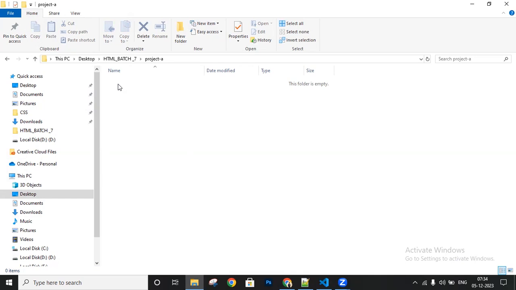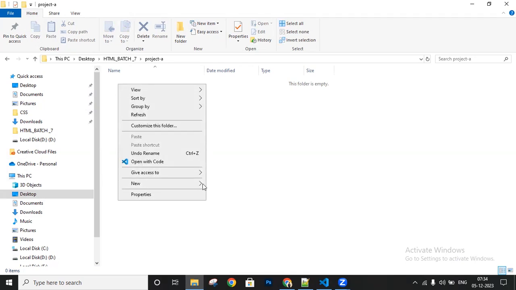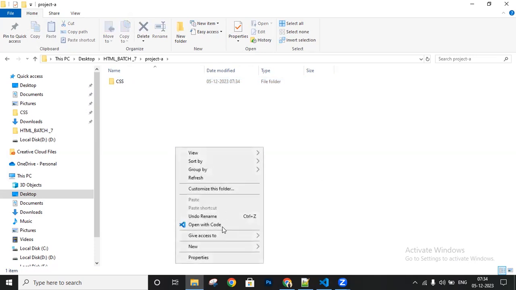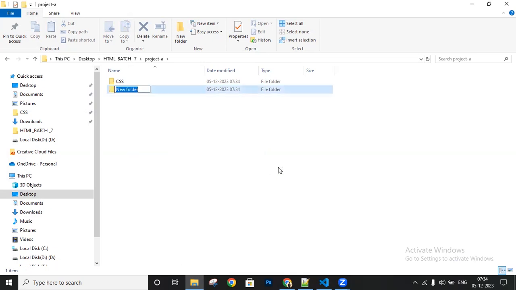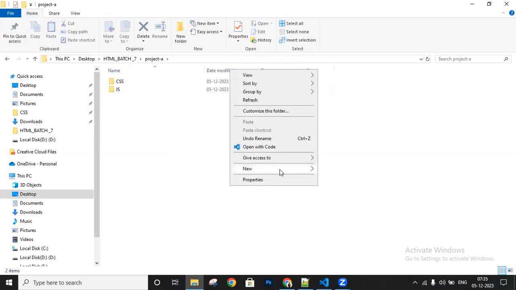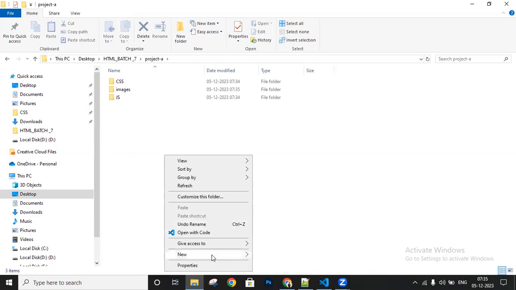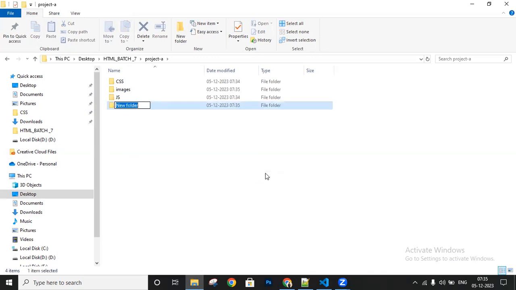See, for this one, the first thing we need is CSS, okay, a CSS folder. And the second thing we need is JavaScript, JS. And the next thing, most commonly, images. And the next thing, if you want to place any type of icons or text fonts, okay. So these are the essential folders while creating any web application.